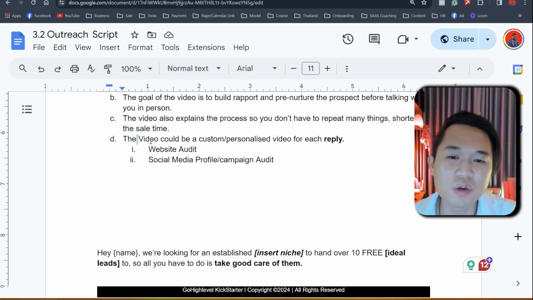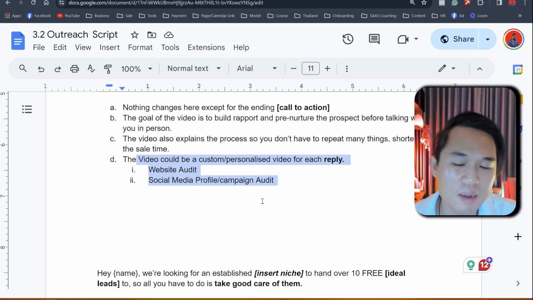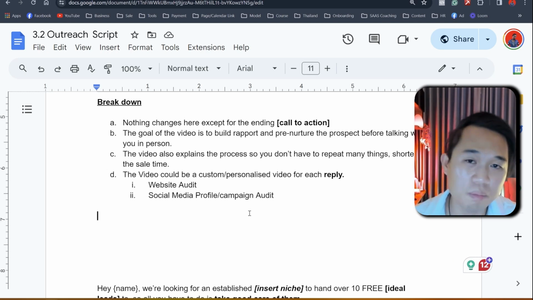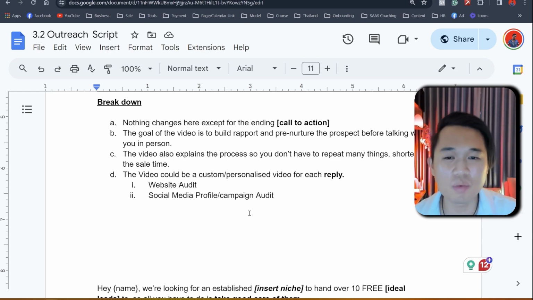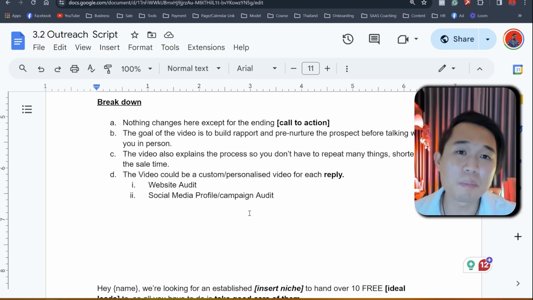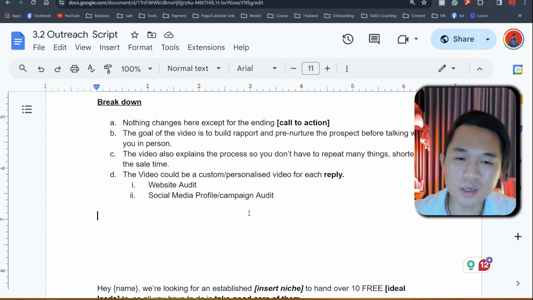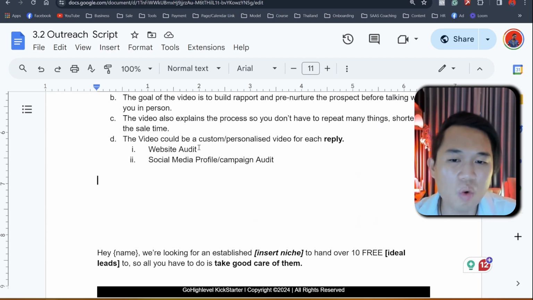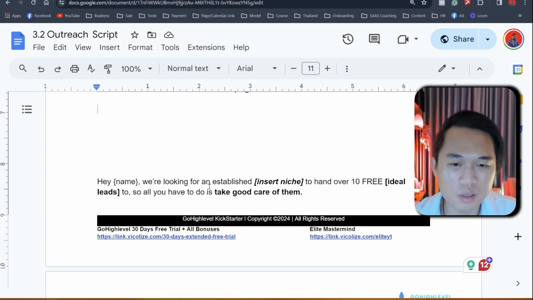So yeah, the video could be custom personalized for each reply, like a website audit or social media campaign audit. If your message said, hey, I just saw a bunch of things you can improve on your social media campaign and your website, do you want me to send a video over? In that case, you probably have to make a personalized video, so each video is going to be different. But for the one that we do, we don't need to do that. You could just make the video one time and keep sending it. But the one with a personalized reply will actually get more responses.